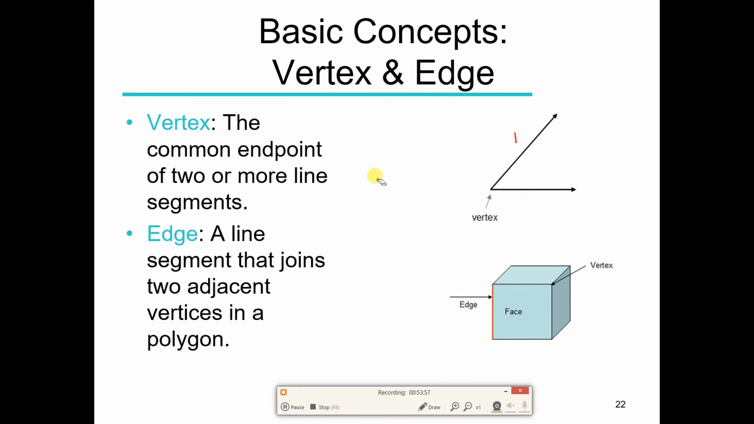I talked about the vertex. Now let's talk about the edge. What is an edge? A line segment that joins two adjacent vertices in a polygon. So what is the edge? A line segment that joins two adjacent vertices. For example, if you look at this picture, this is an edge and this is an edge. So the two edges are there.